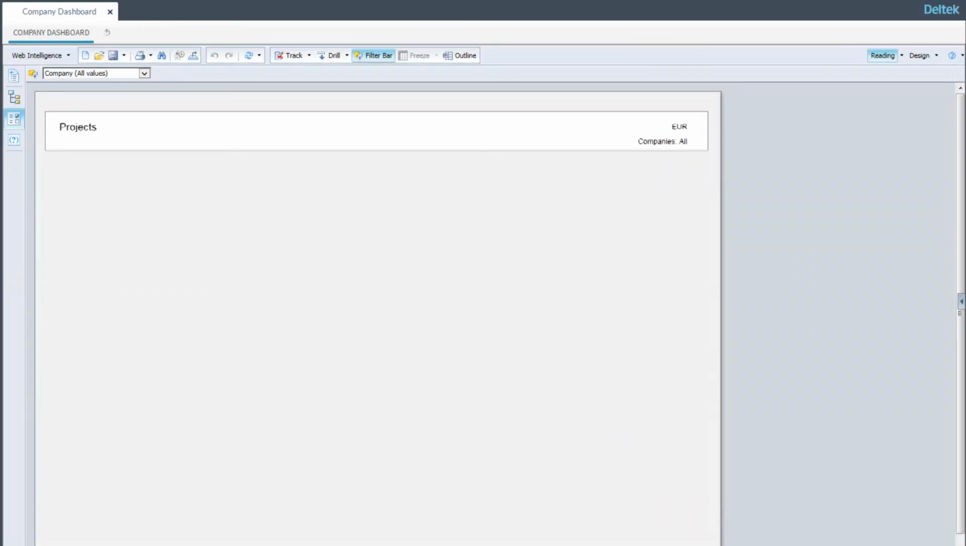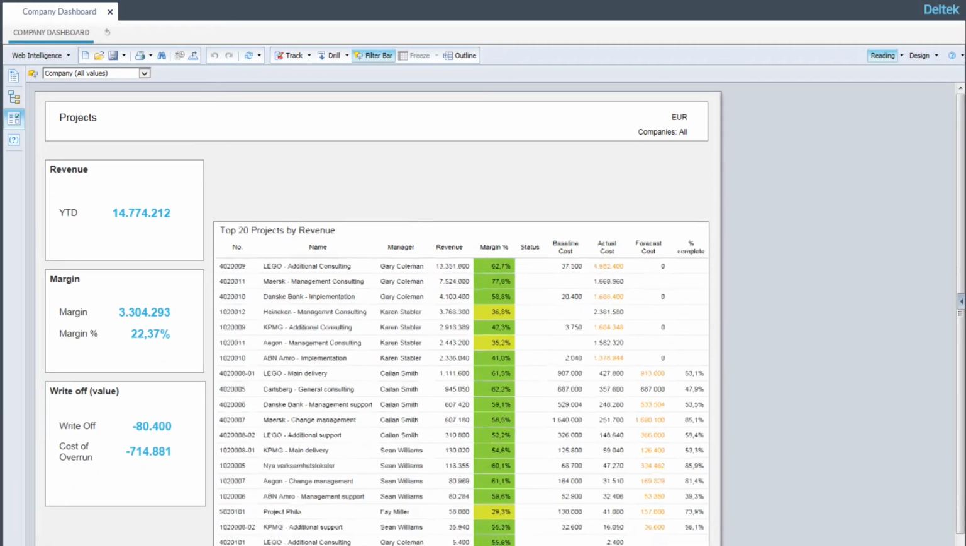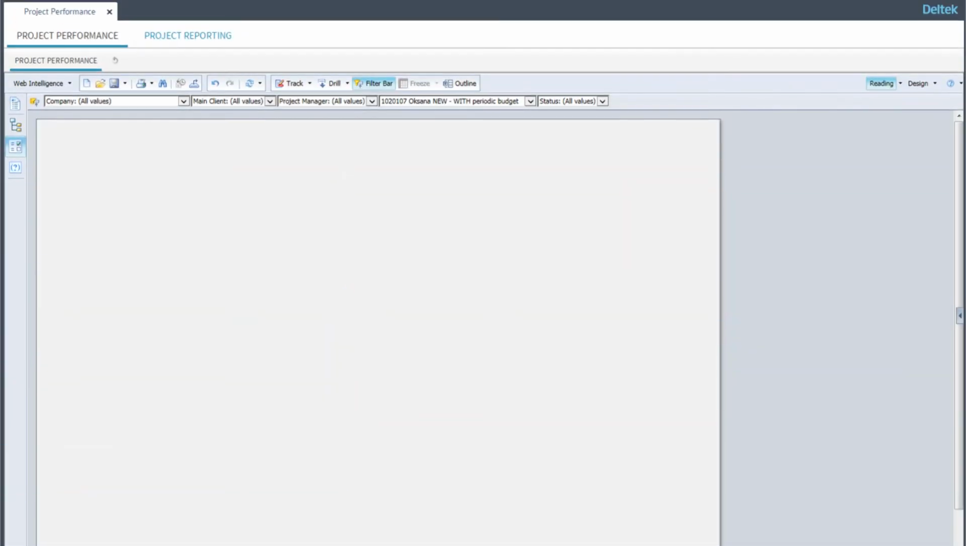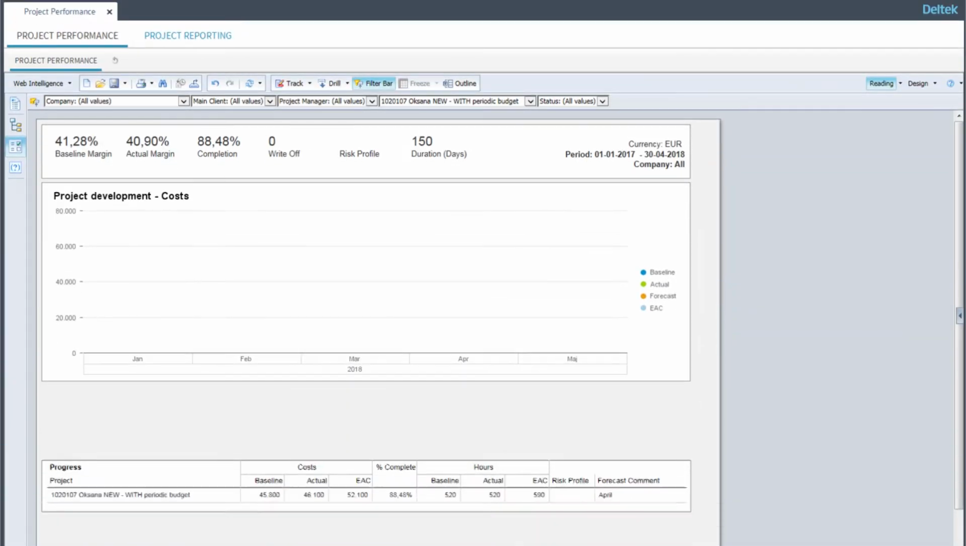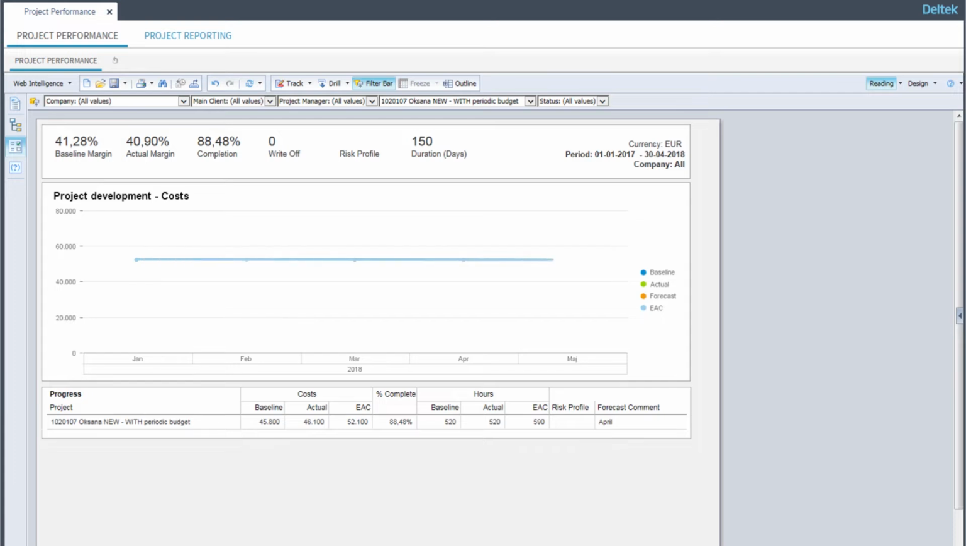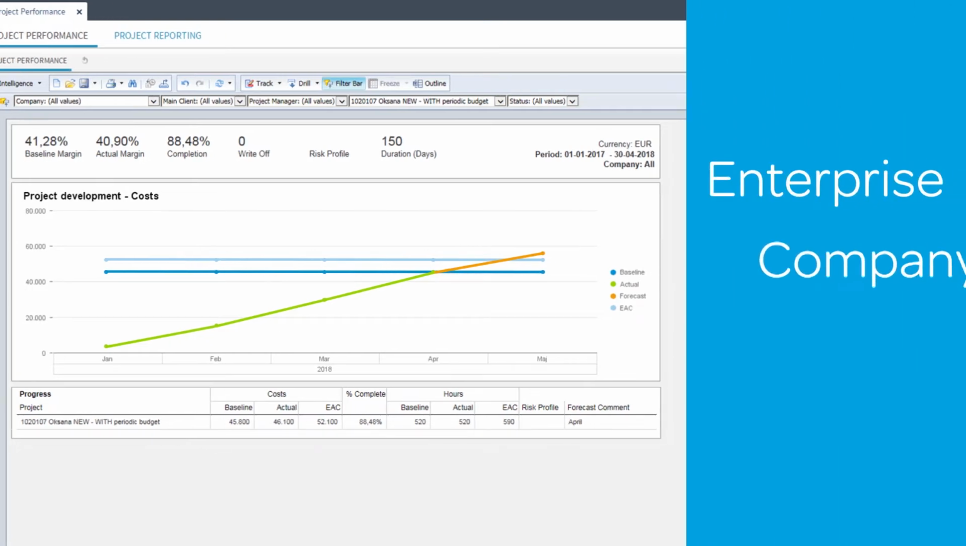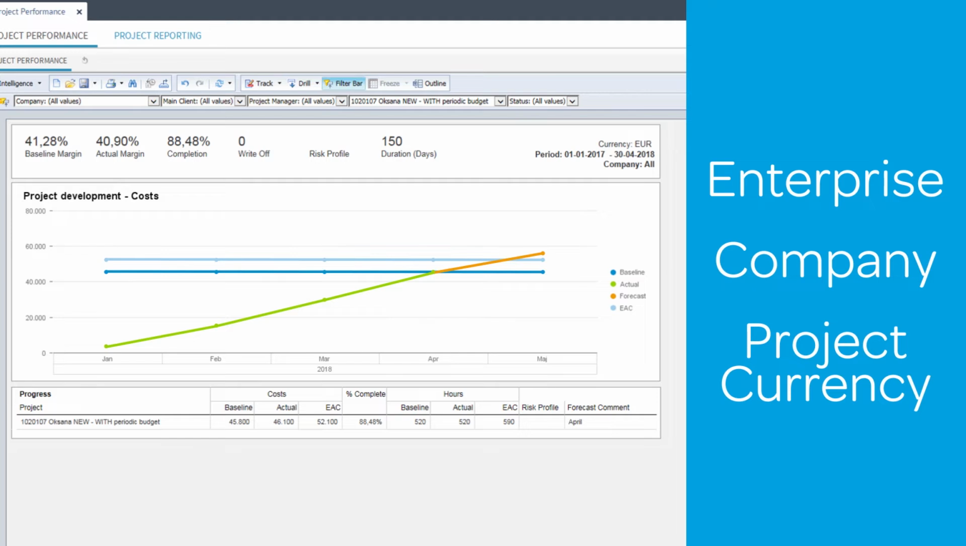While people are your greatest asset, projects are the lifeblood of your company. With Maconomy's project dashboards, track project performance and project progress across your entire portfolio. Spot low performance and predict job overruns. Configure the data how you need it, by enterprise, company, or project currency.